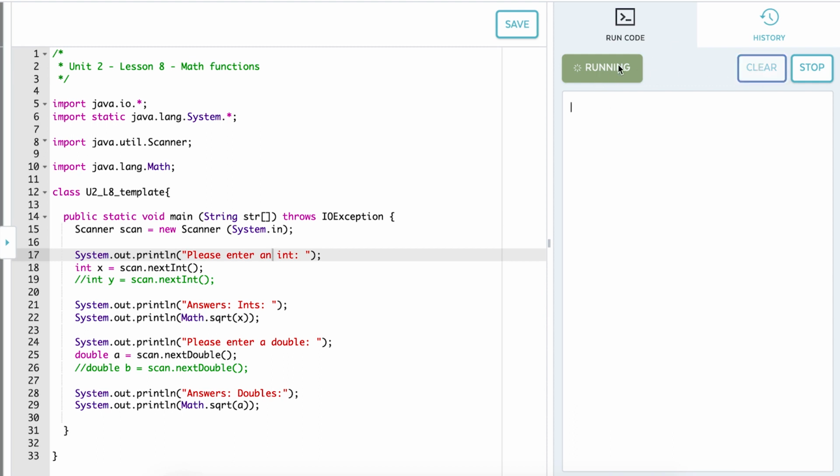All right, and recompile. So if we enter an integer here, if we take the square root, let's say 16, the square root of 16 is 4.0, which is what we'd expect. And if I enter a double, let's do 0.47. The square root of that is 0.685565, etc., etc., which is again a reasonable answer for the square root of 0.47.